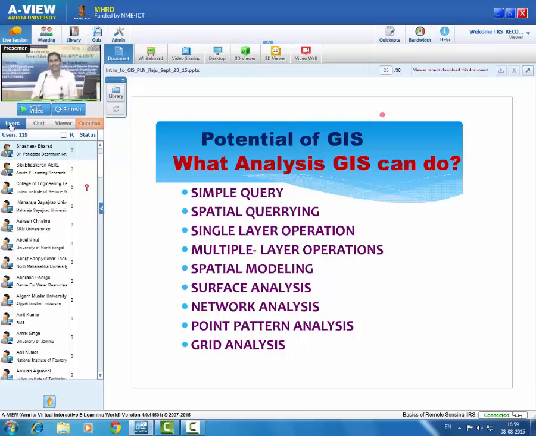Single layer query is identifying and locating, as I mentioned earlier, what you can do in a GIS, and the optimum route, etc. That is a single layer operation. Multi-layer operation is, if you wanted to find different changes and patterns, you have to use multi-layer operation. Spatial modeling is something if you wanted to do climate change and what the future scenario is. So spatial modeling is a surface analysis.